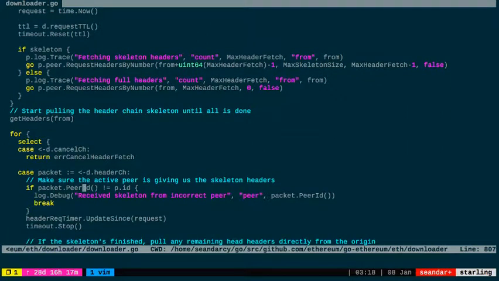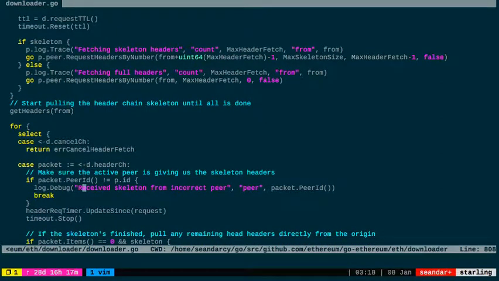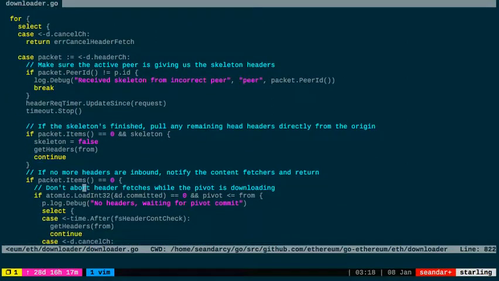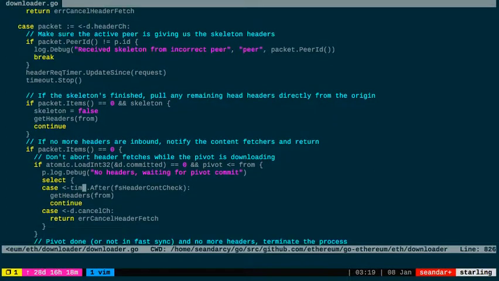And then they got this select, so you know it's waiting for something to happen. If you get a cancel channel, it cancels. If you get a packet as a header channel, if the peer ID does not equal the peer ID, means someone else sent you a packet. It's kind of funny. If the skeleton is finished, pull in any remaining headers directly from the origin.